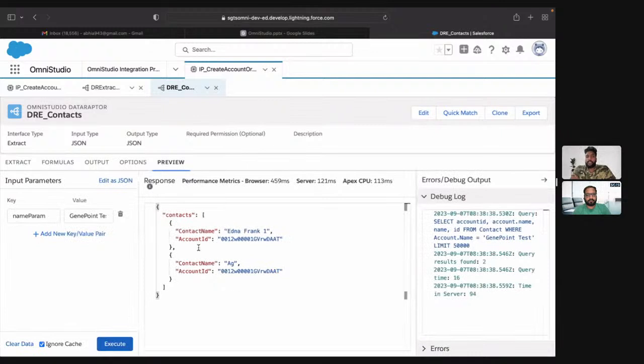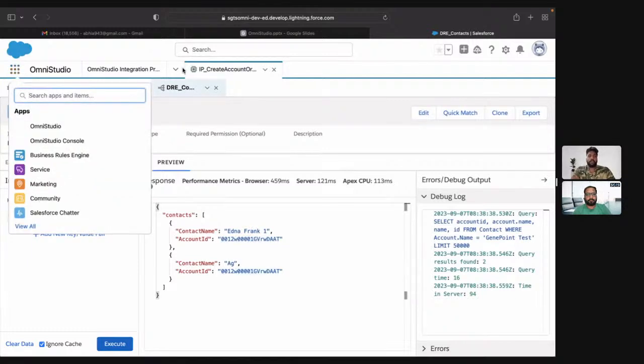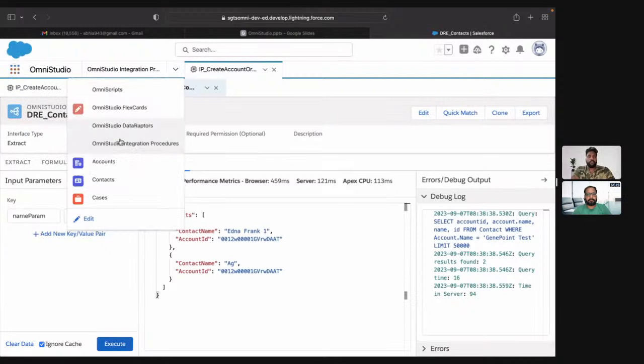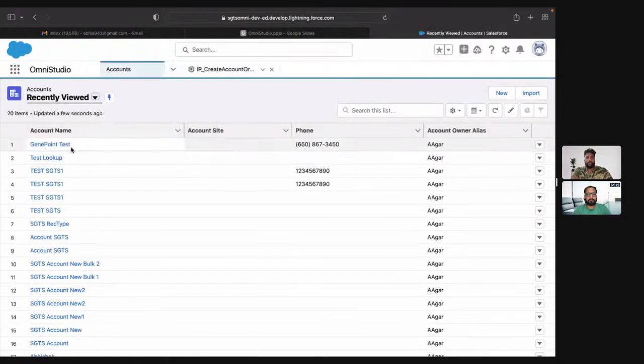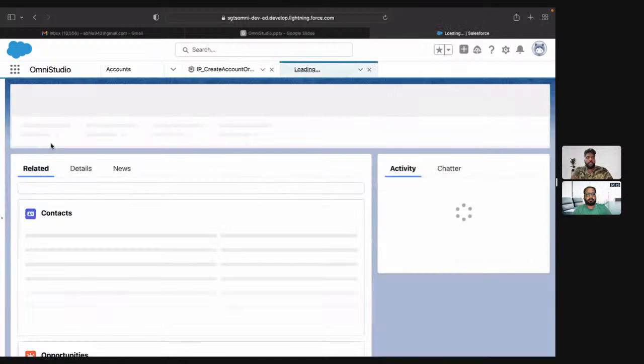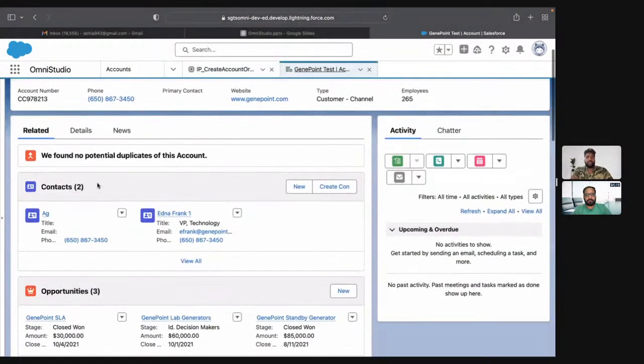And in the name param, what we are passing again is JNA test. As we can see, under the JNA test, we have two contacts. First is Edna Frank 1, and second is AG. If I go to the accounts tab and open this account record, I can see two contacts underneath it. First is Edna Frank 1, second is AG.